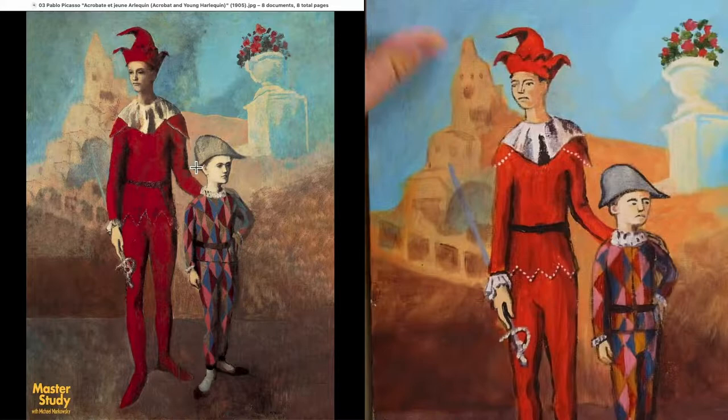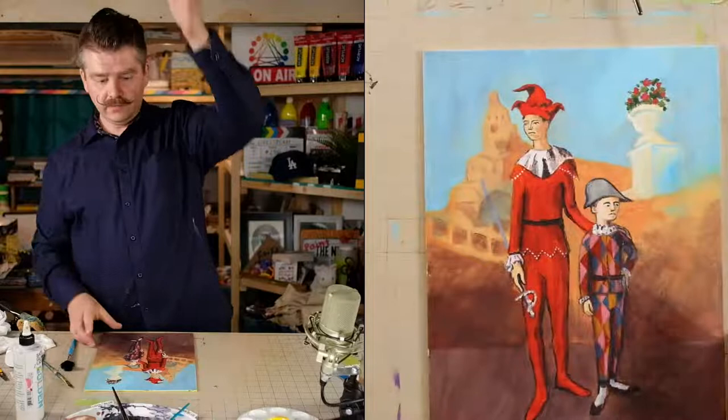So let's blow dry this before I do, because I want to do another bit of glazing up in the air here.